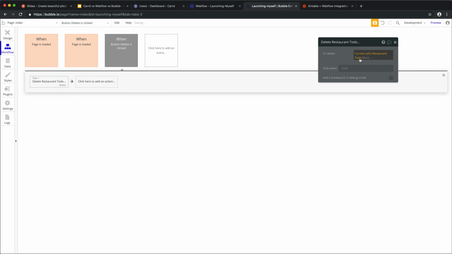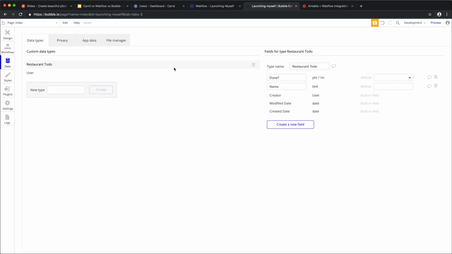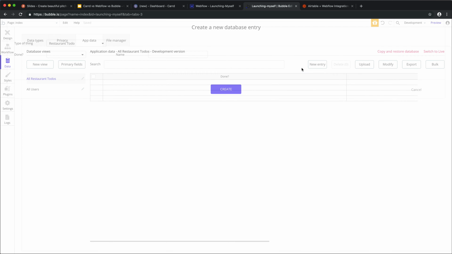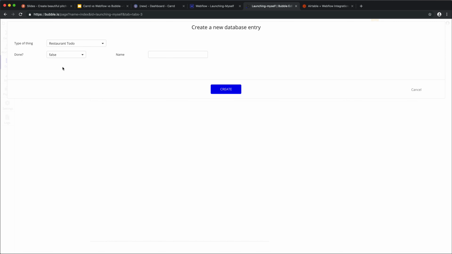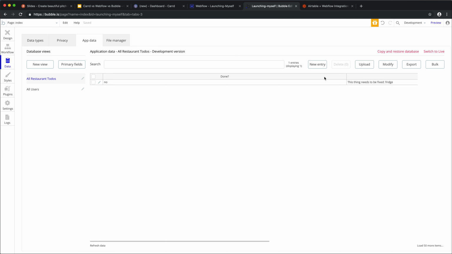Here, what we're going to want to do is delete a thing. So we're just going to delete the current restaurant to-do. Now we're just going to go to our data tab really quick, and we're just going to go to the app data itself. All restaurant to-dos, obviously we have none, so we're just going to create one. It's not done, and this thing needs to be fixed. Fridge. All right, not the most creative, but we can work with it. So we have something in our database now.